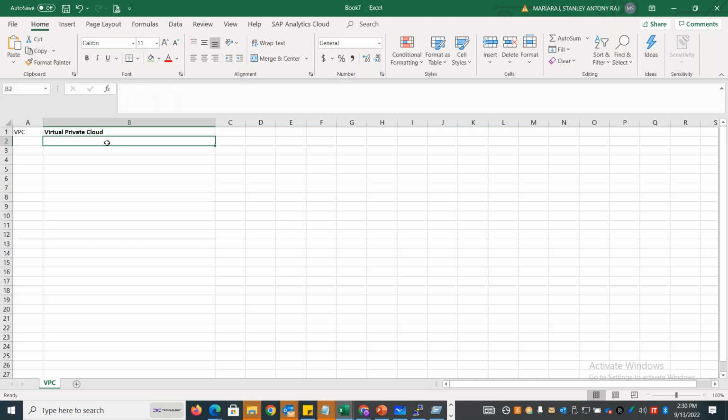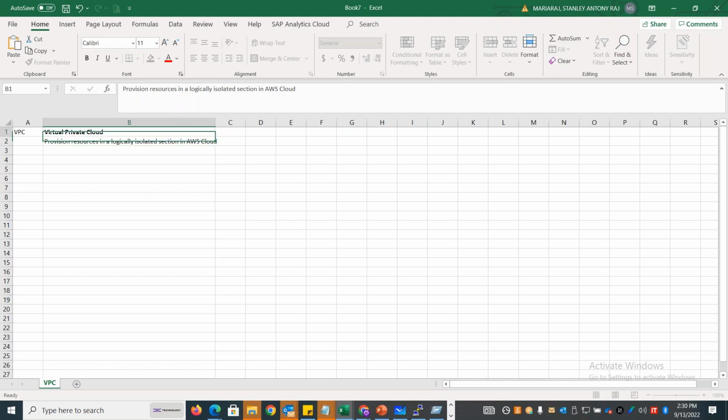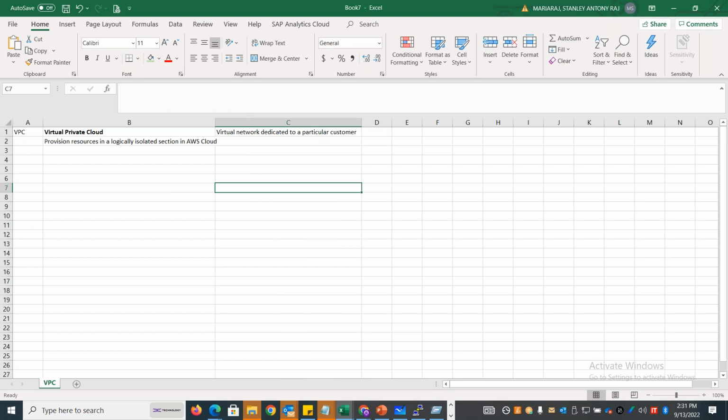So with VPC, you can provision resources. When I say resources, it can be EC2 instances, it can be any AWS resources. We will provision the resources in a logically isolated section in AWS. We can just call this a virtual network dedicated to a particular customer or to a particular client. So VPC is a separate virtual network.